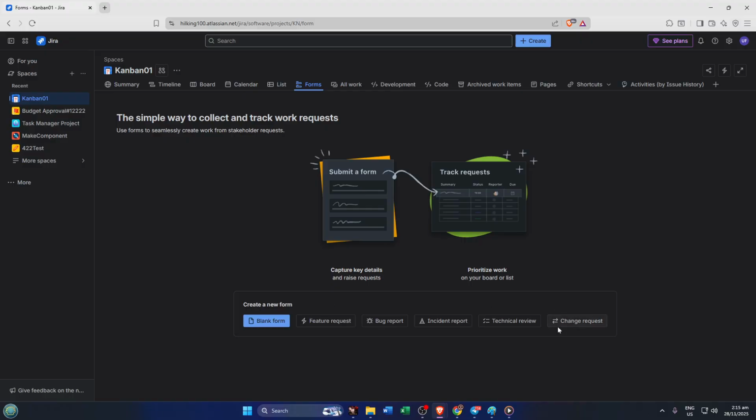Here you get a really handy choice. You can start completely from scratch or pick from over 200 ready-made templates. If you're new to forms, don't hesitate to try a template. They're designed for common scenarios like IT requests, incident tracking, or HR onboarding and can save you a ton of time. Now for the fun part, building your form.